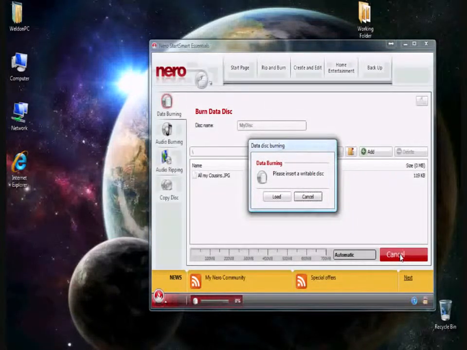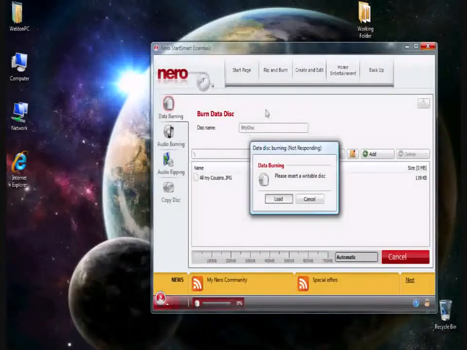Please insert a writable disk, meaning the disk that I have may already have some information on it. That way you're kind of safe, because if you copy information to a disk, you can't burn it over if you didn't mark it with a felt marker like yours truly. So I put in another disk and click Load, and this process usually takes about 10 or 15 seconds. You will get a pop-up on the screen. Once it loads, it'll indicate that the optical disc is being read.